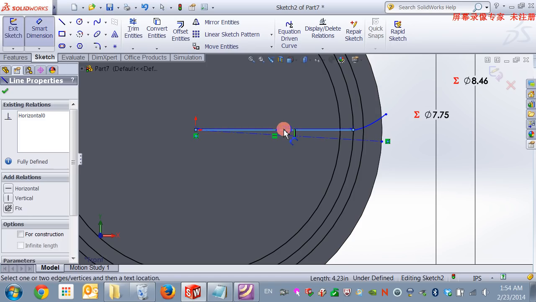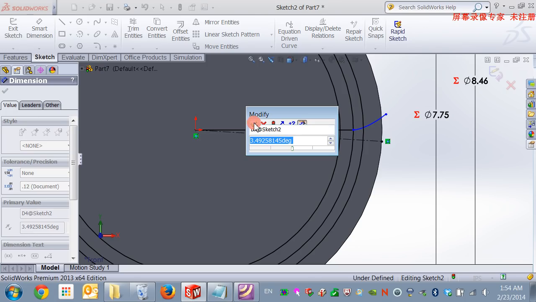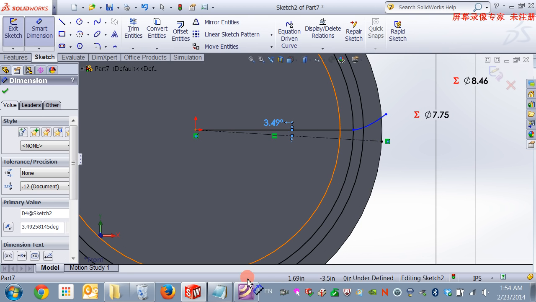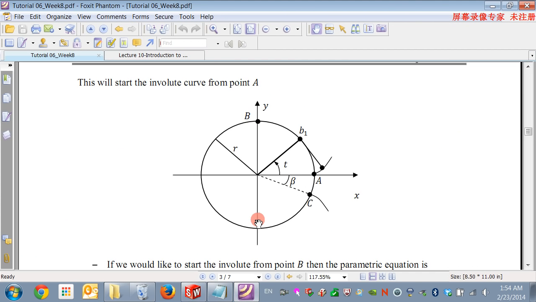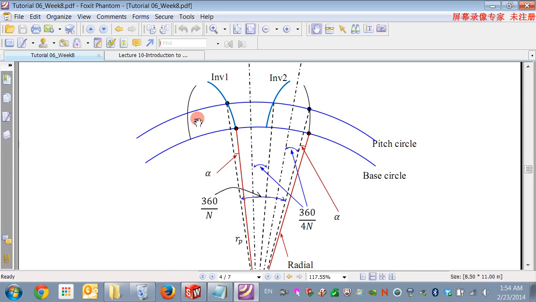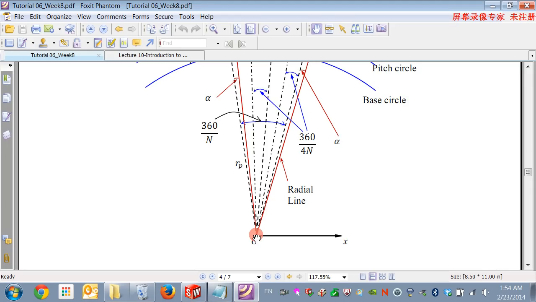Then dimension the angle between these two lines here. So currently we're gonna constrain this angle here. The question is, how much shall we constrain this angle? So let's go to our tutorial notes here. There's a drawing of the geometry based on two adjacent teeth. This is the pitch circle, this is the base circle, and this is the concentric center for all the circles.